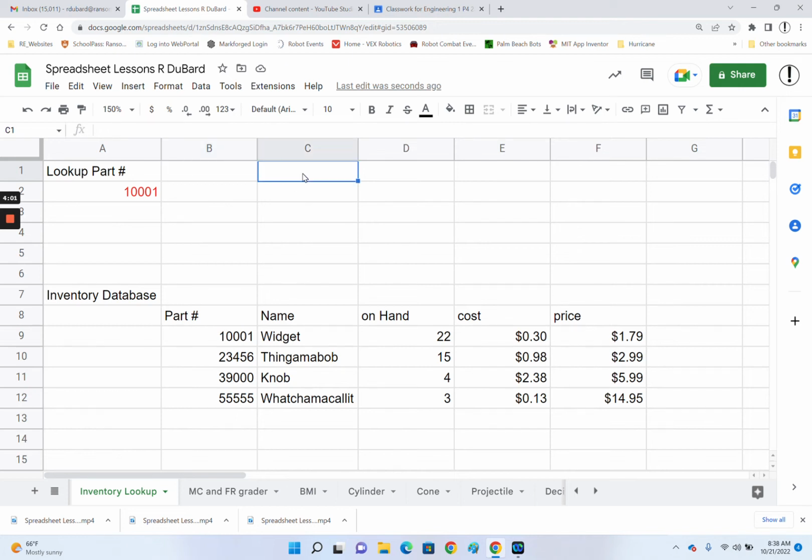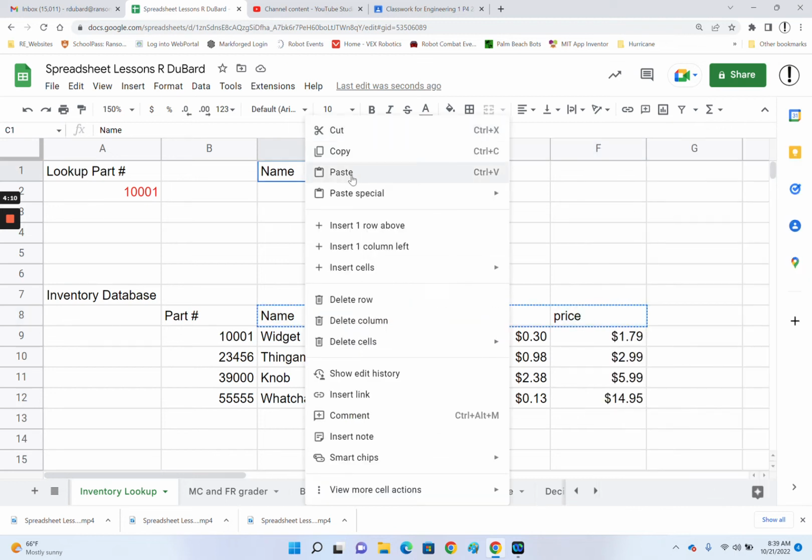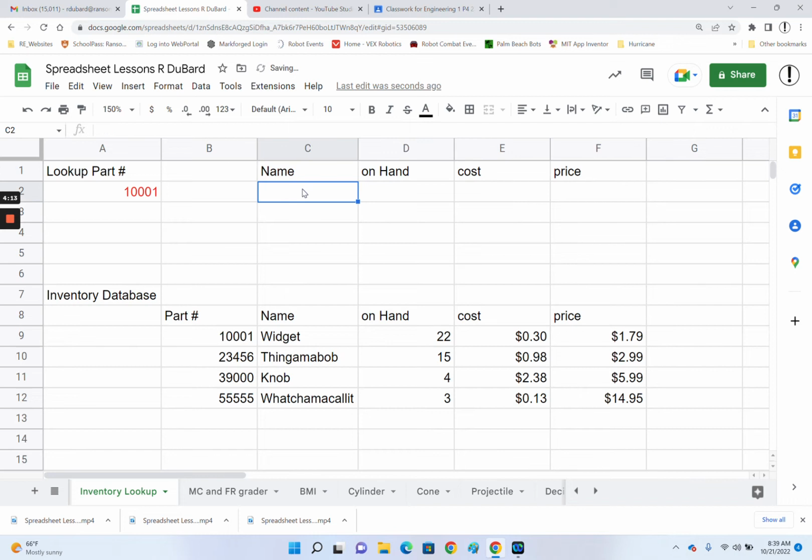We want it to give us the name of the part. And actually, let me just do this. I want the same columns. So I'm going to copy that and then come up here and paste that. So it's a duplicate of it. So we want the same things to come up.